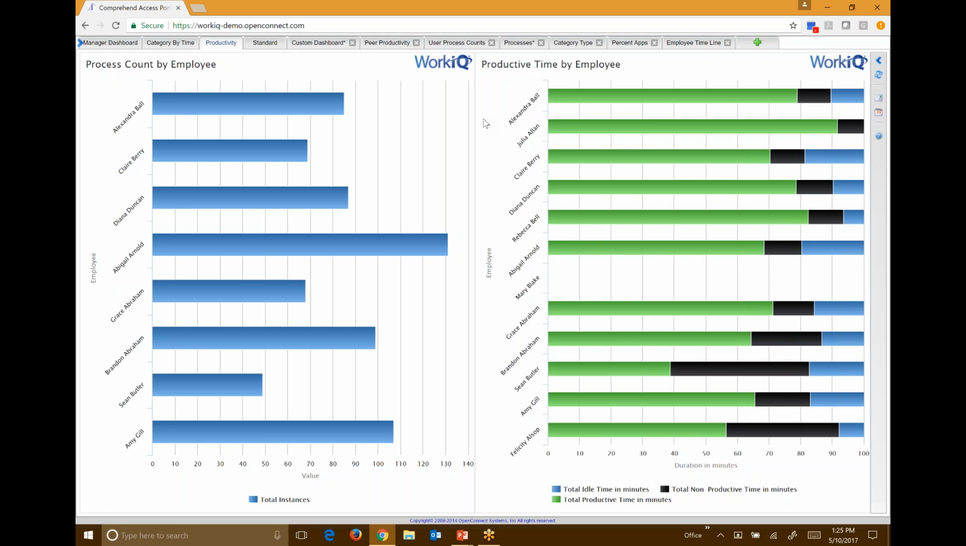So you can quickly see your most productive users. For example, Julia is very productive, and then we have Sean, who's not very productive at all. And you can sort of see a correlation with some of this. You can see that Sean's not productive here. He's also not productive when it comes to the actual number of items that he's working.